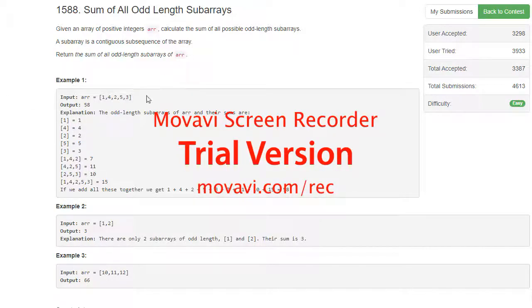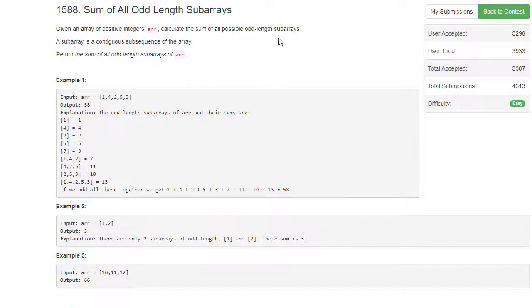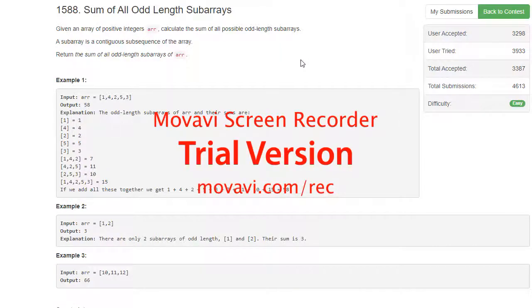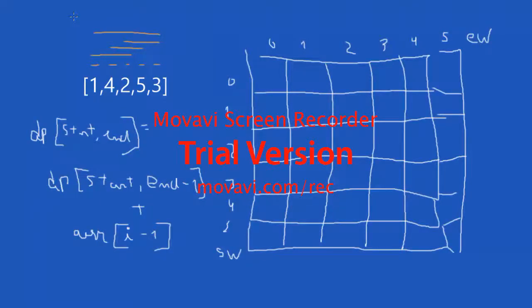So firstly, the exercise asks you to calculate all subarrays, to sum all the subarrays contained in an array that have odd length. So we want subarrays of size 1, subarrays of size 3, of size 5, and so forth, as long as they fit inside the input array.